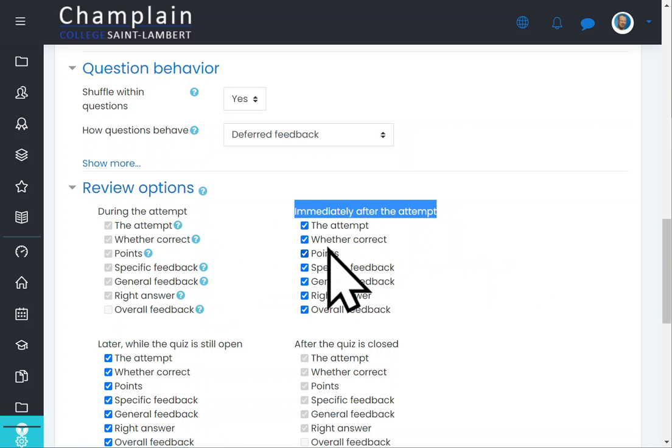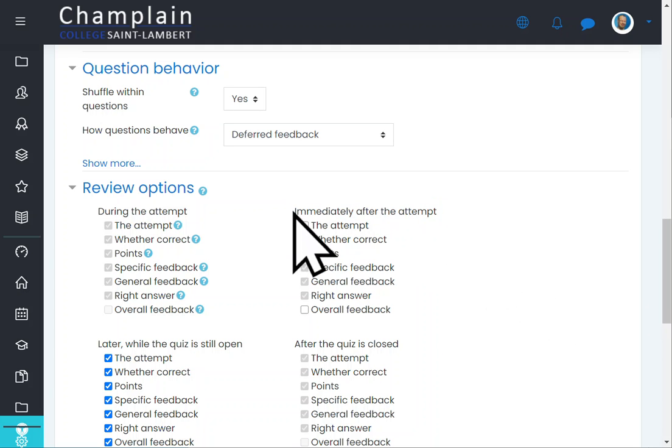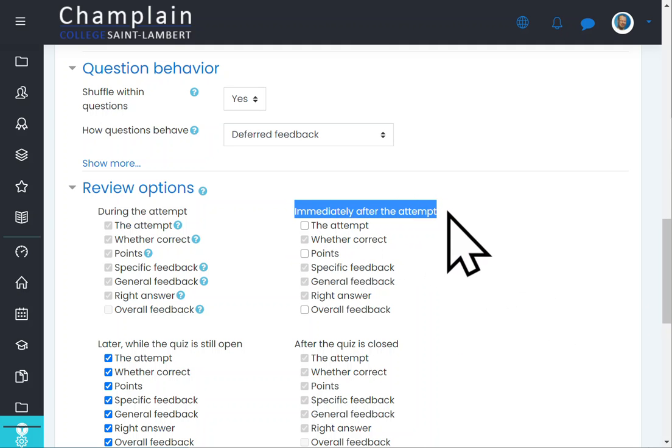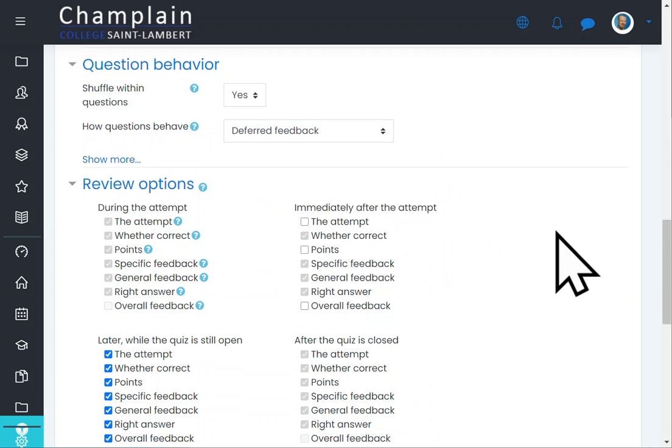Immediately after the attempt, I highly suggest, to prevent cheating, to take all of this off, untick all of this. Because immediately after the attempt, that could mean that a student finishes a quiz after 10 minutes, but everybody else is still writing for half an hour. So at that point, the student may get all of the correct answers and see what's right, what's wrong, and tell everybody else. So you don't want that. You don't want them to see anything.